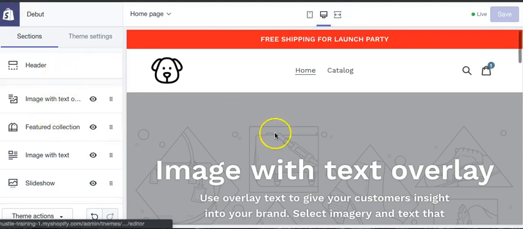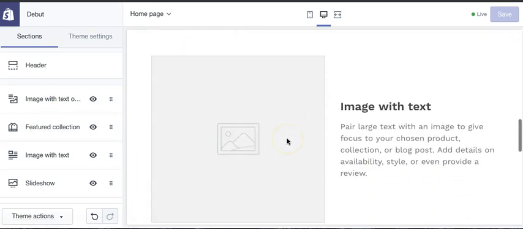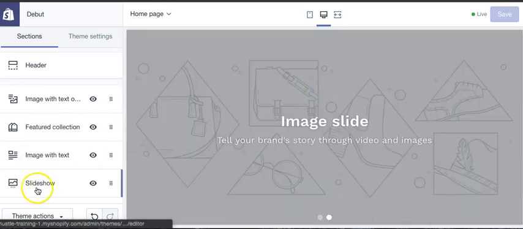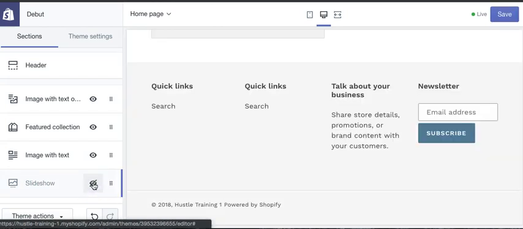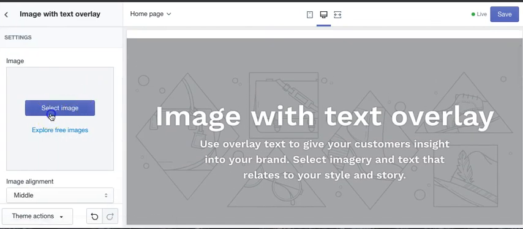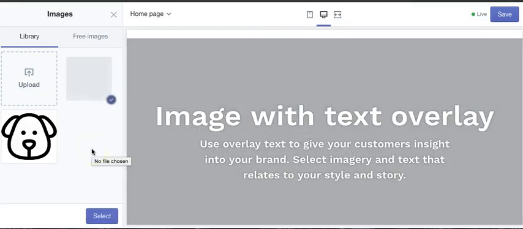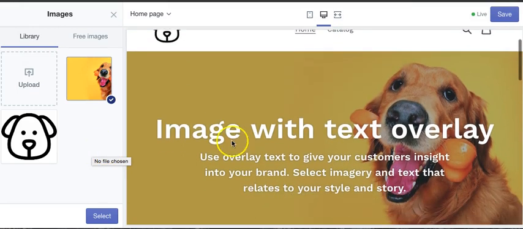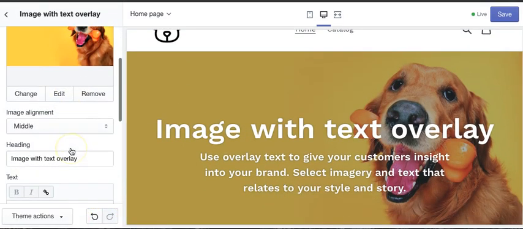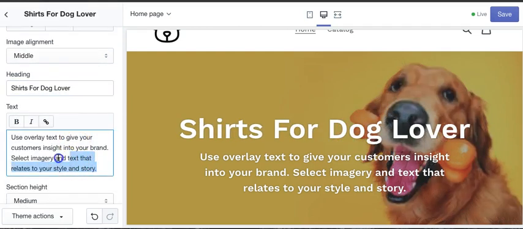Let's go in. So these are your different modules for the website. So this is going to be this, and then featured collection is going to be here, and then image with text is going to be here, and then slideshow is going to be down here. Let's get rid of the slideshow for now. Let's keep it real simple. Let's do image with text. So I actually have a background image that I grabbed a minute ago. Let's see how that looks. Boom, perfect. Okay, so let's select that. And now let's customize. So shirt for dog lovers. And then let's just customize this.